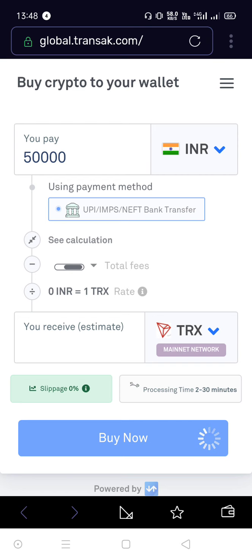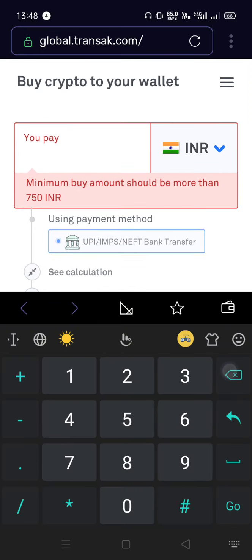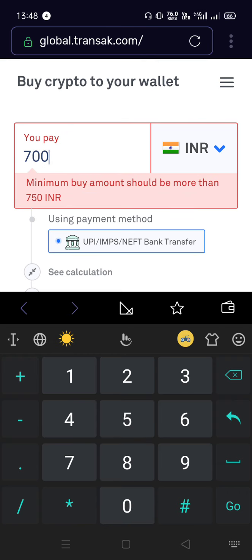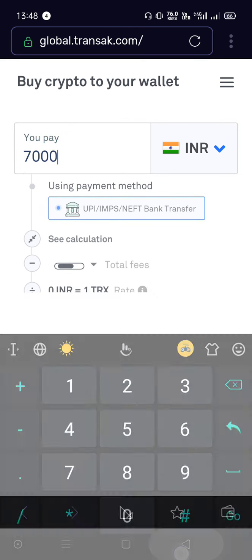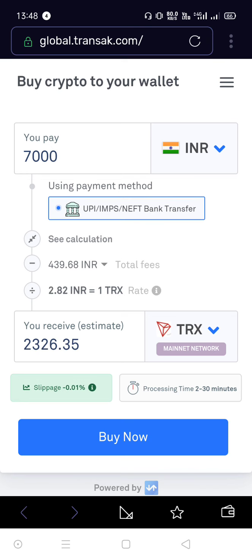And in the top section, you pay 50,000. See, there is a column over here, right? So just click on it, and the minimum amount here in Transak which you need to afford for purchasing TRX is 7,000 INR. You can purchase 7,000 INR worth of TRX on this website, and after entering the desired amount, it will show you the calculation, how much charges it will levy on your card.